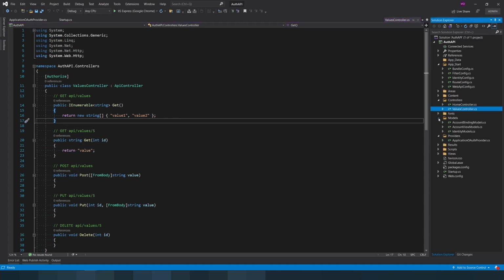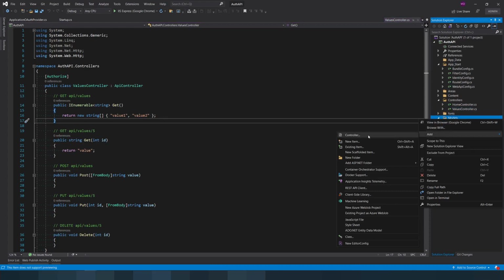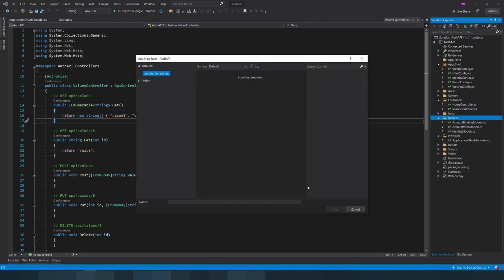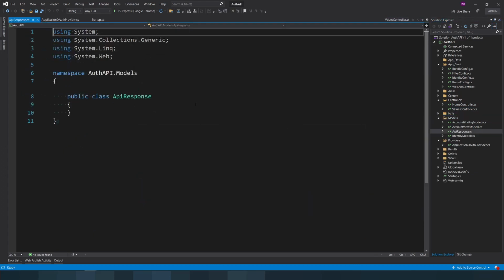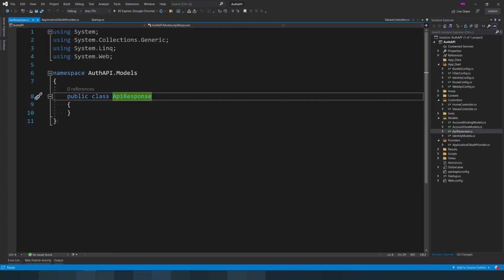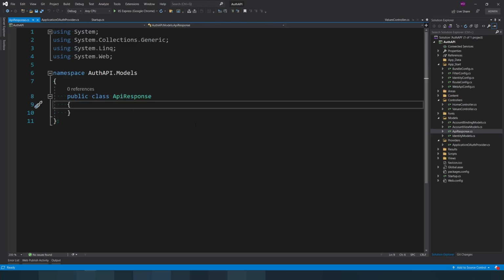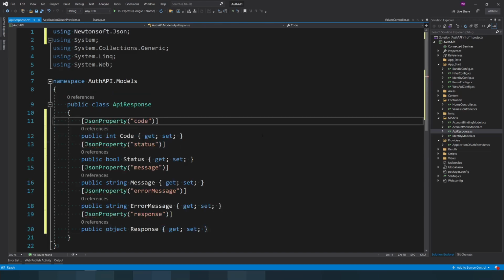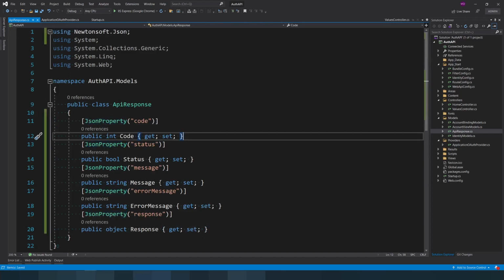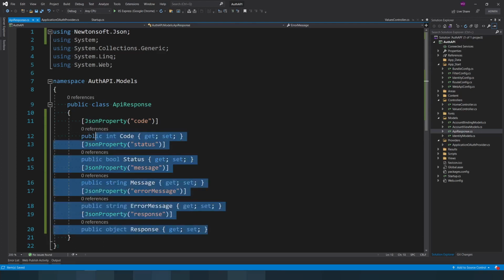For that, under the models folder, let me create one class called API response. Once I click add, this is the API response, and I have certain properties in order to get a response. This is common for all the API applications. So a code, status, message, error message, and response. Whatever object we would like to return, we can return as the response. If there is an error, it goes there.